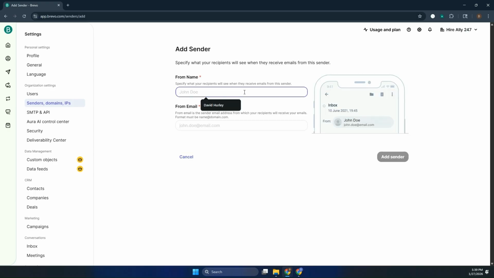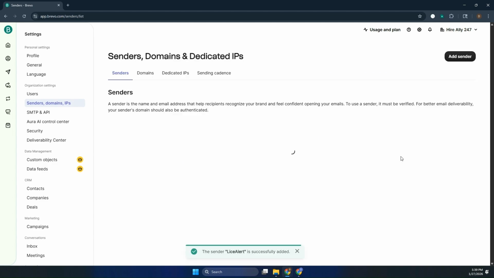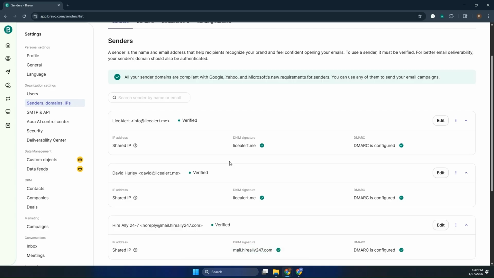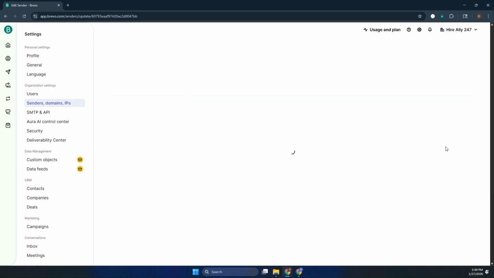All right, so up on the right, we just click add sender, and we're just going to call it Lice Alert. And the email is going to be info at licealert.me. Now it's very important to set up these senders correctly, or people will not get your emails. Okay, so you see where it says verified right here? That's what you want to make sure is happening. You want to make sure that the DMARC is configured and the DKIM signature is all set up correctly. All right, that's the most important thing.